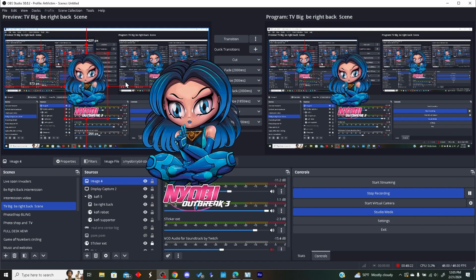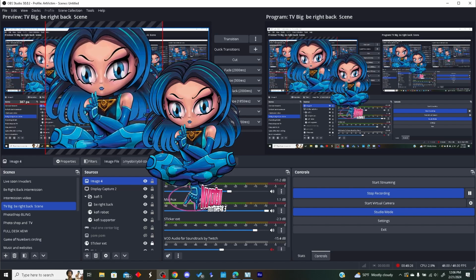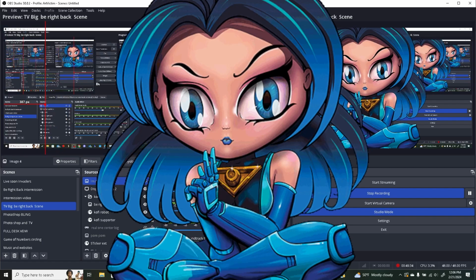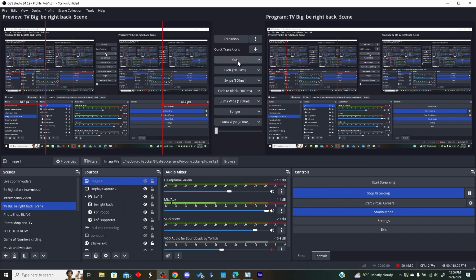There she is. Click her on here, move her bigger. Got the preview. If I Luma wipe it, boom. If I click her off, do just a cutscene, there she disappears. That's the trick to adding a GIF image or a regular image.